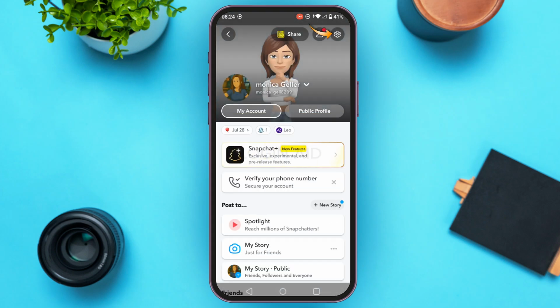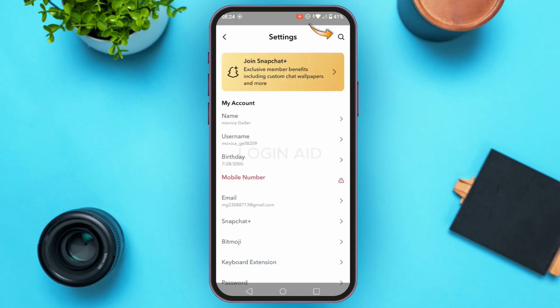Tap on the gear icon that you can see at the top. You can access the settings. You can turn off the map by simply turning on the ghost mode.